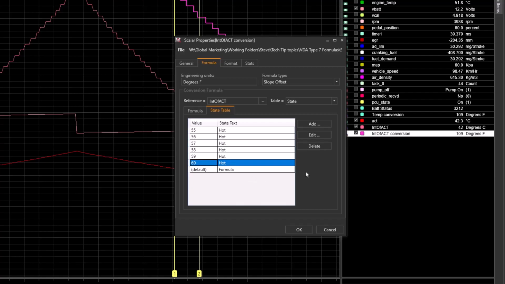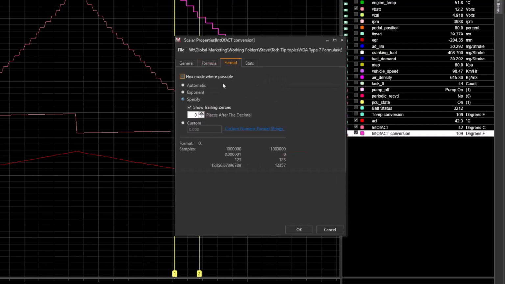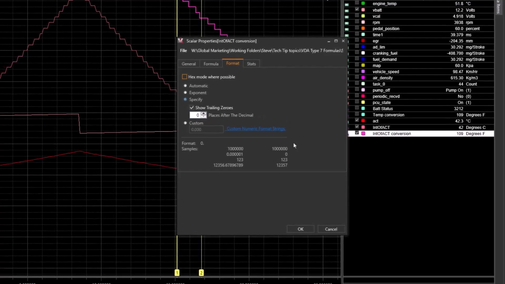Please note, in the state table, the default formula will be the formula represented on the Formula tab. The values entered will be in Celsius from int of ACT and will display the message showing Celsius in parentheses, and the default formula values will be displayed in Fahrenheit. Under the Format tab, select Specify and select Show Trailing Zeros. Enter 0 for places after the decimal. Then select OK at the bottom of the dialog.